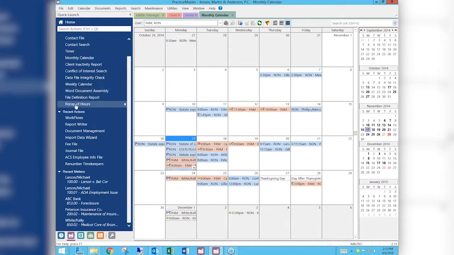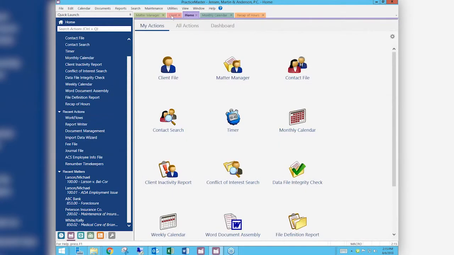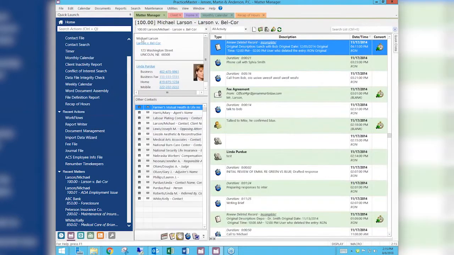Now timer is going to open separate. That was a bad example. That's going to open down underneath my timer, but recap of hours, any of these different things that I want to look at, they're all underneath my tab function, and I can just go back and forth between them. I can open up multiple instances of the same screen.